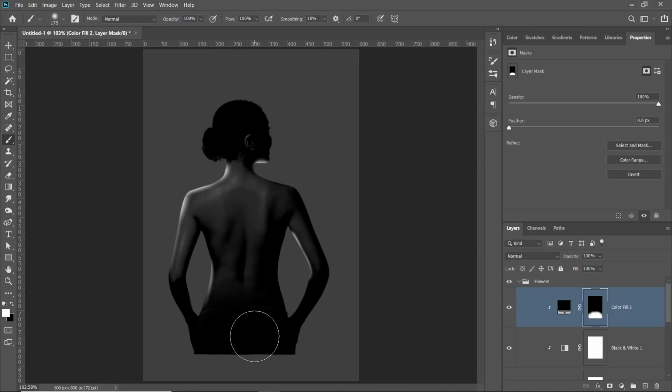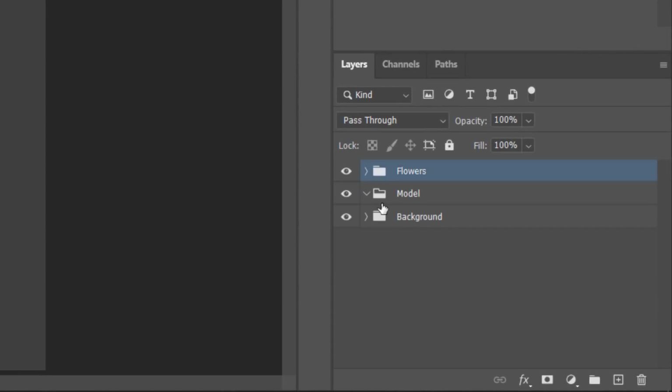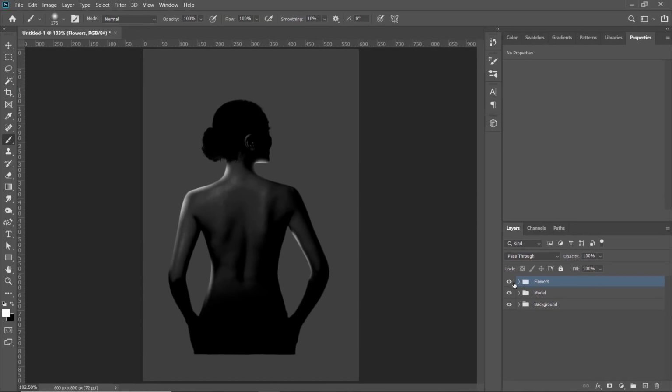I think this is looking really, really good, and it looks like I made everything in the flowers group, not in the model group, so I'll just be lazy and drag the flowers group down above the background, not inside the models group, and I'll just call it model, and I'll call the one on top flowers. I wasn't careful on where I was placing my layers, but that's okay. It was an easy fix, as you saw. So there's my model layer.